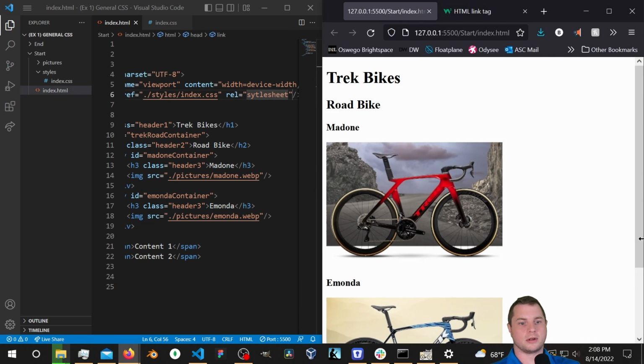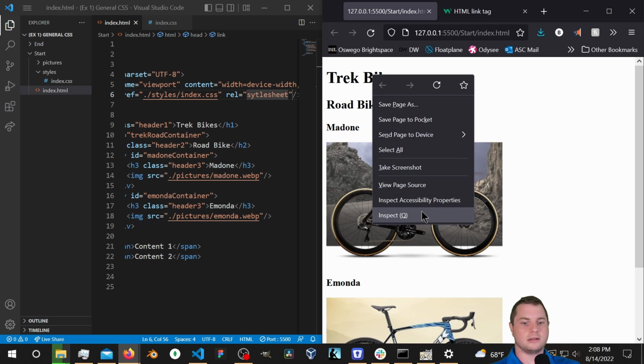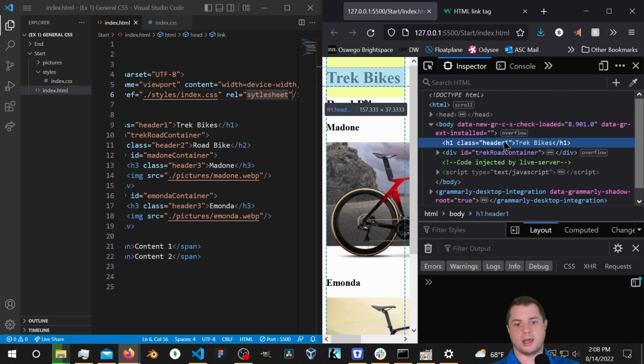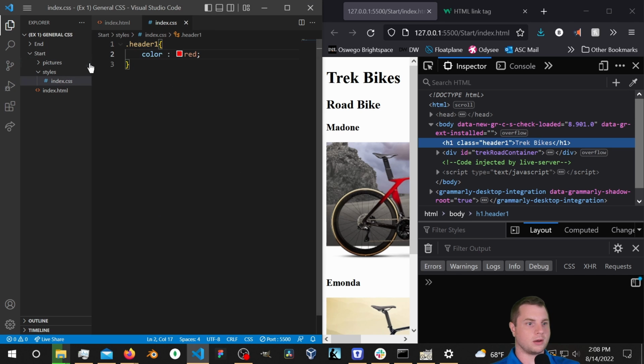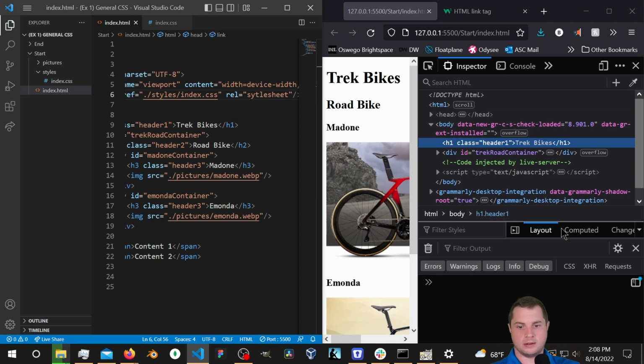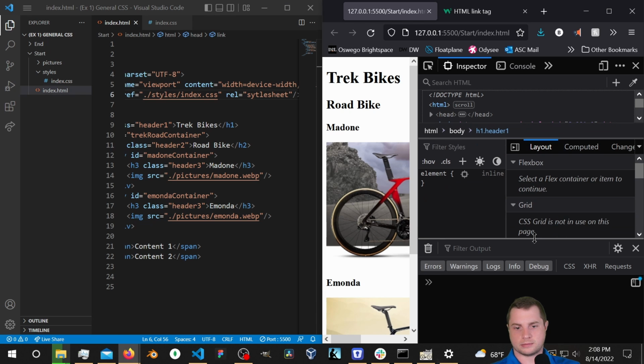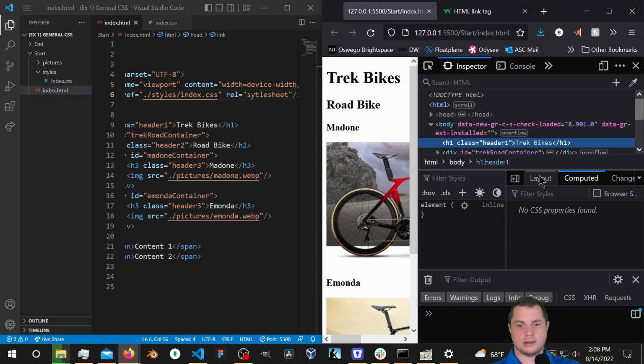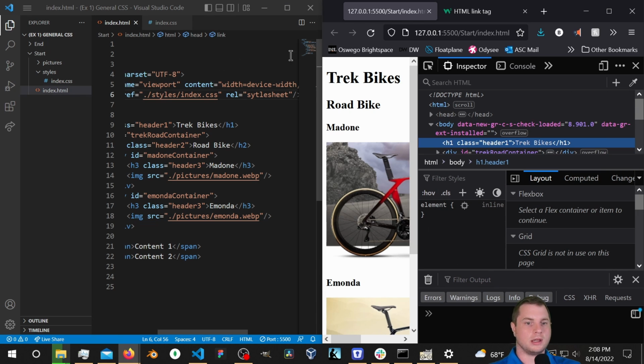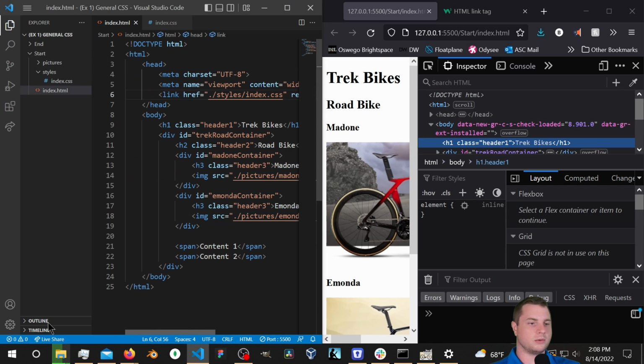I'm going to save. I'm going to come back here. This is still not red. Now we actually have a problem. Class header 1. Okay, let's come back over here. Header 1, that is fine. Layout, computed, change. I got nothing on class of header 1. Okay, href.